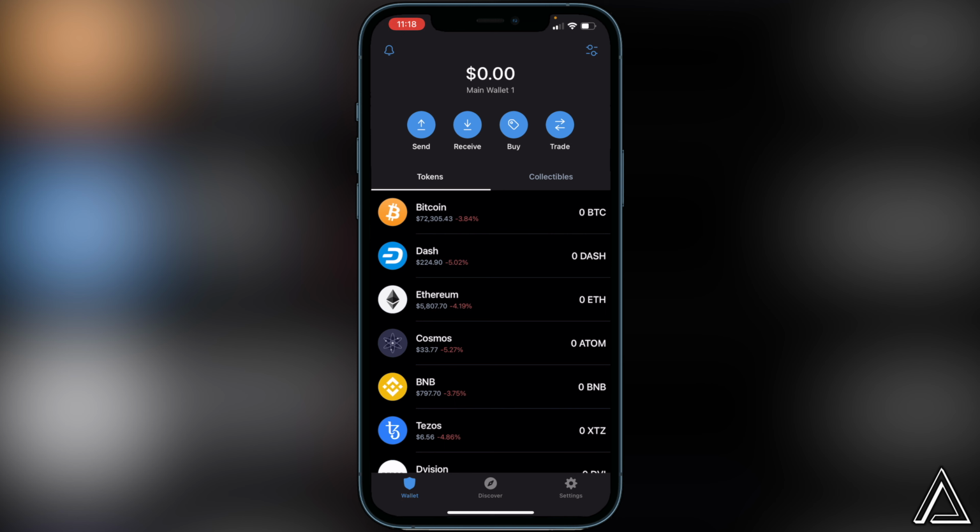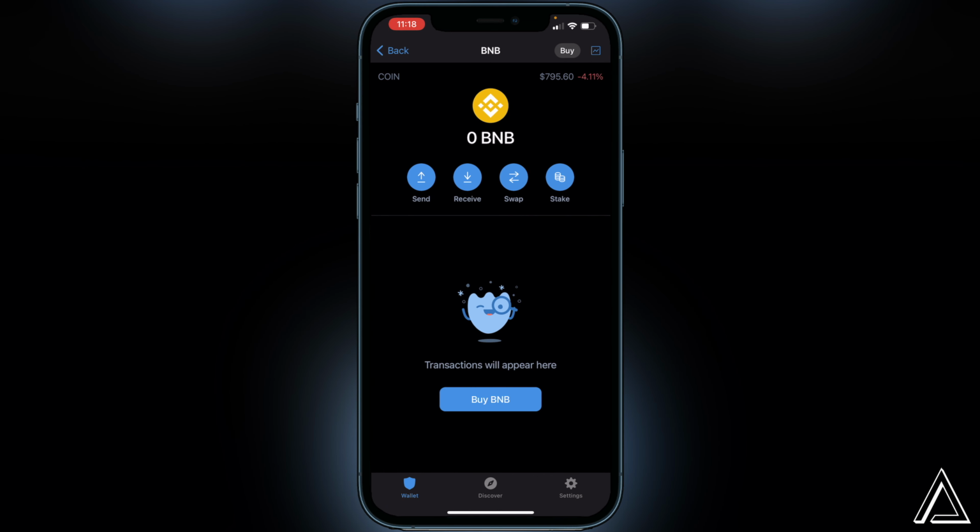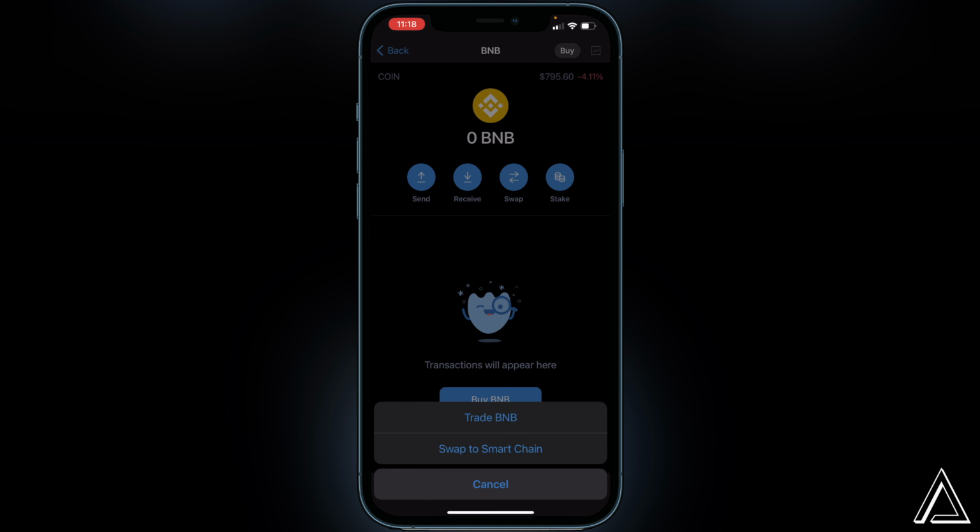Anyhow, once you have your BNB inside of your Trust Wallet here, we're just going to go ahead and click on BNB and just make sure that we click on swap and we swap our BNB over to our Smart Chain wallets. If you do not have your BNB balance inside of your Smart Chain wallet, the balance will not show on PancakeSwap, so it's very important that we have that swapped into our Smart Chain wallets.